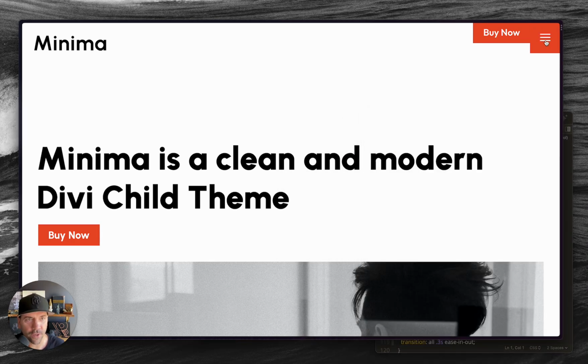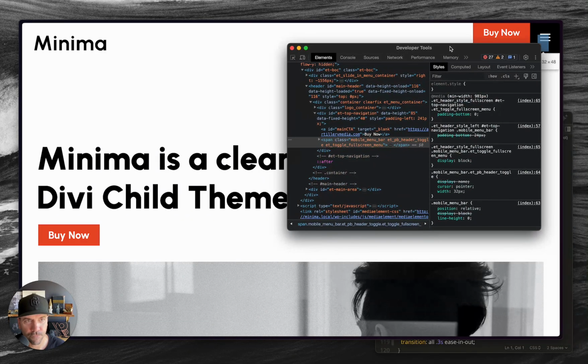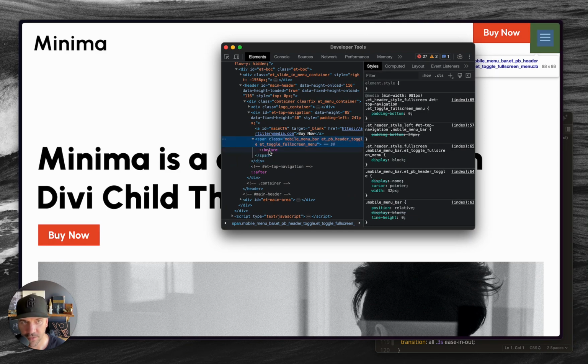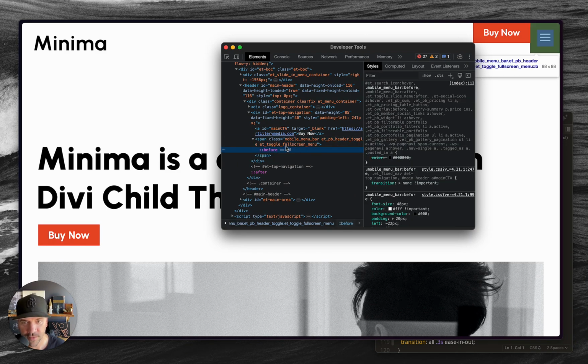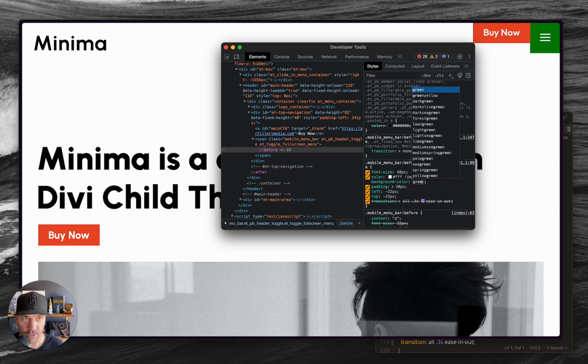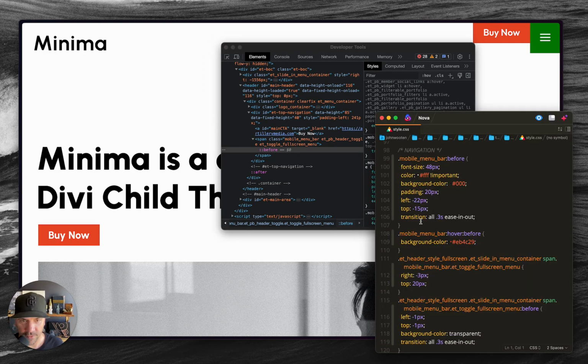All right, so I'm going to go ahead and inspect this. And you'll see if I drill down here to this before, it highlights that whole square up here. And this is where colors are being set for that square. Green, oof. So I'm going to go ahead and find that mobile menu bar before. I'm going to find that in my code here.